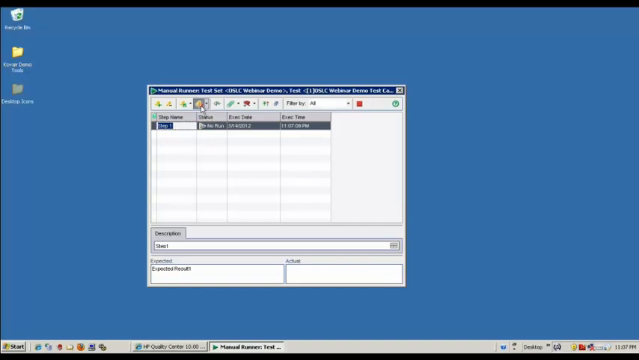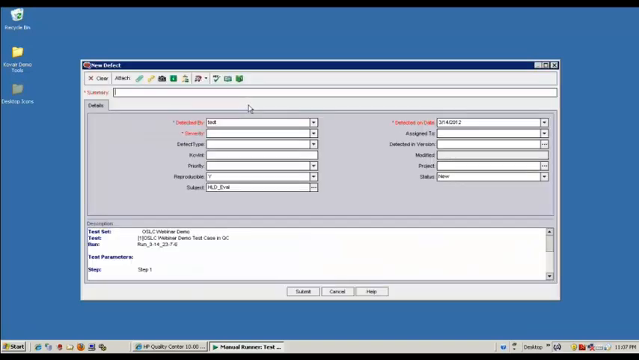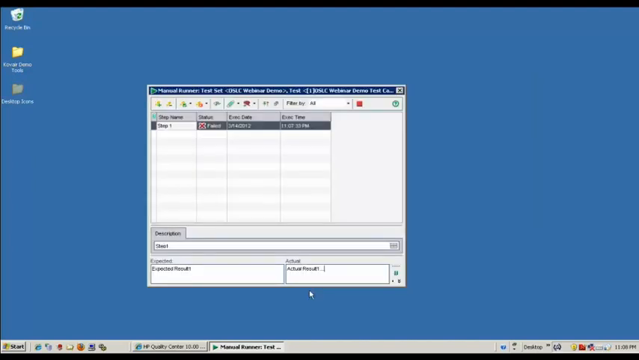So I want to set it as failed, and I would like to put the actual result here. And at the same time, since the test step has failed and the test case has failed and I got a bug, I would like to report that. So click on the new defect and OSLC webinar demo defect in QC. And I set the severity to very high and then hit submit. So the defect gets created in Quality Center, and I now would like to end the execution of this test case.